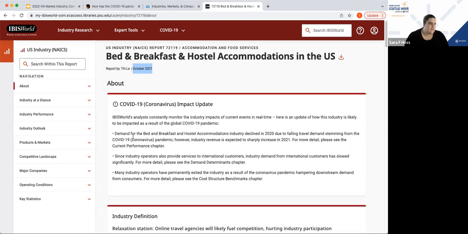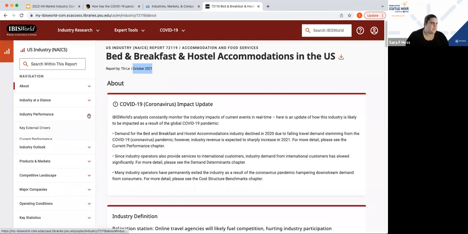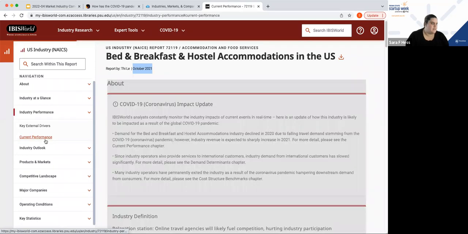So we see here that the first point given is that demand for the bed and breakfast and hostel accommodations industry declined in 2020 due to falling travel demand stemming from the pandemic. But industry revenue is expected to sharply increase in 2021 and into 2022. And then it tells you to see the current performance chapter. So right away, it's giving you a sense of what that impact is, but it's also pointing you to where to go next. Current performance is going to be under industry performance.